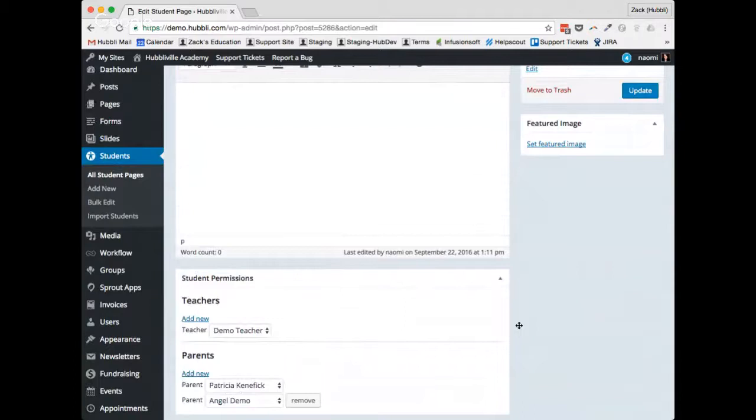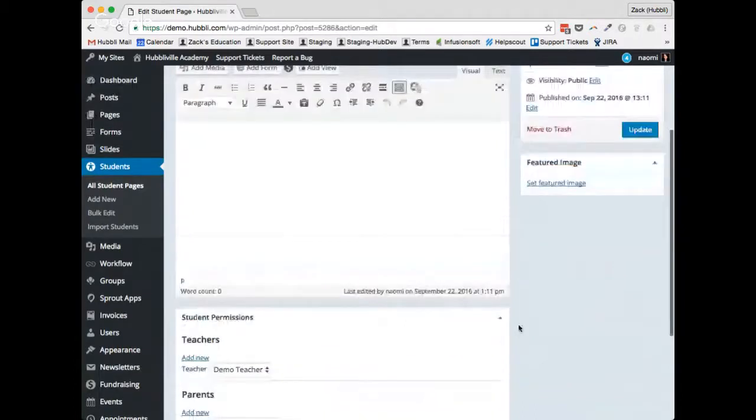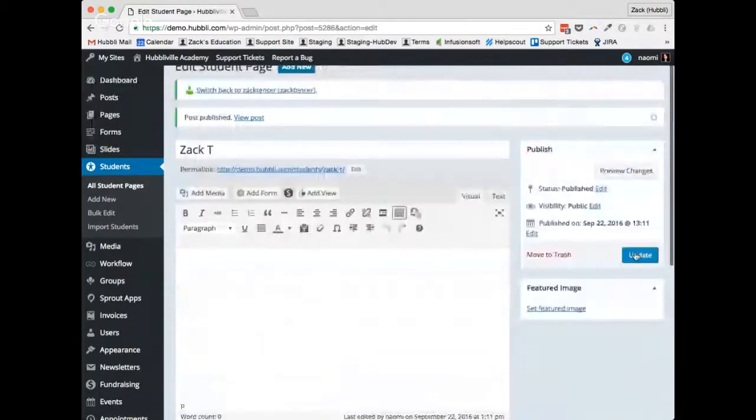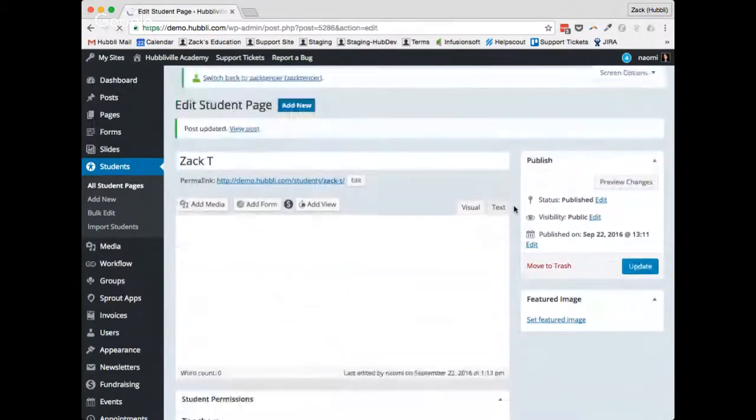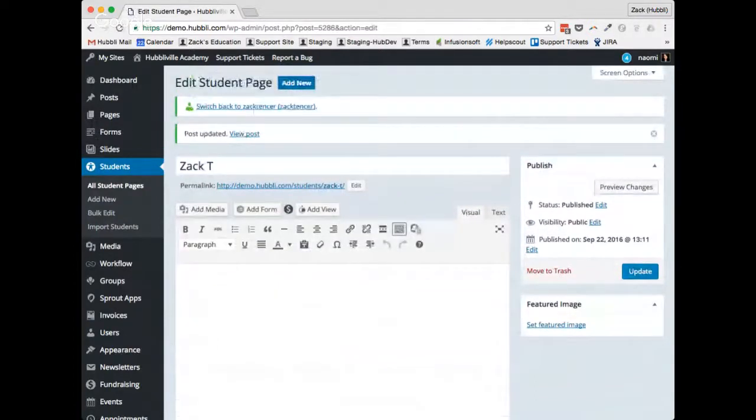So okay, let's say I'm happy with this. I'm going to hit update, and the page is now created. Now it's not populated yet because I haven't filled out any forms or submitted any information, but it definitely is there, a blank page. So we've connected the student to a parent and to teachers.